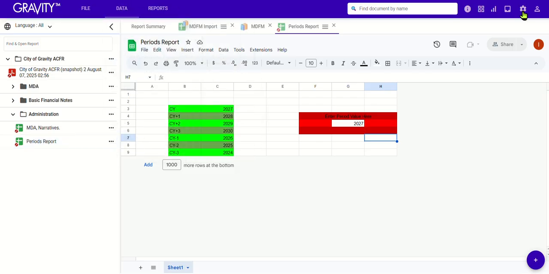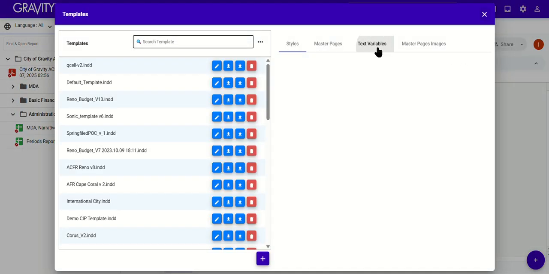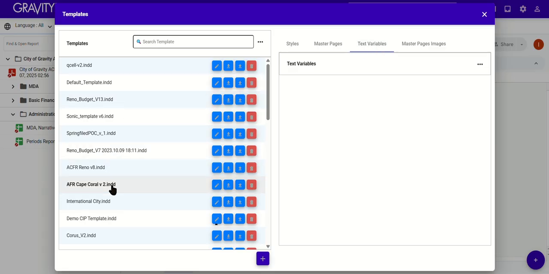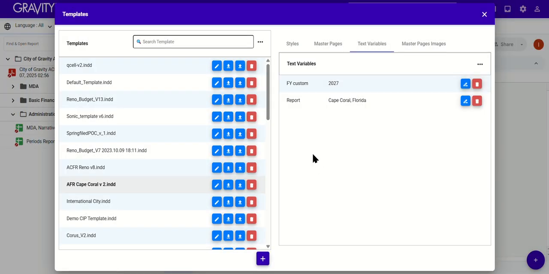The last step to do is to click on the gear icon in the top right-hand corner, click on Templates. Here, we go to Text Variables and change our text variables from the current year fiscal period to the next fiscal period. All we have to do is enter in the fiscal period, type OK, and now the design template will print the correct year in the headers, footers, and cover page of our document.